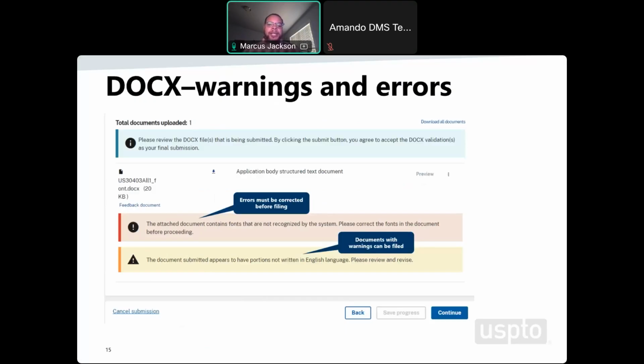If your DOCX document contains any warnings or errors, they will be listed under the file name once you've uploaded the document. So an error message will appear in red. The error message must be corrected before filing. Patent Center will not allow you to submit a DOCX document that contains red error messages. Below that, you can see the yellow warning messages. And warnings are things that you can correct, but you can submit your DOCX document if it does have warnings. So documents with warnings can still be filed. You may be prompted to correct those warnings at a later time.